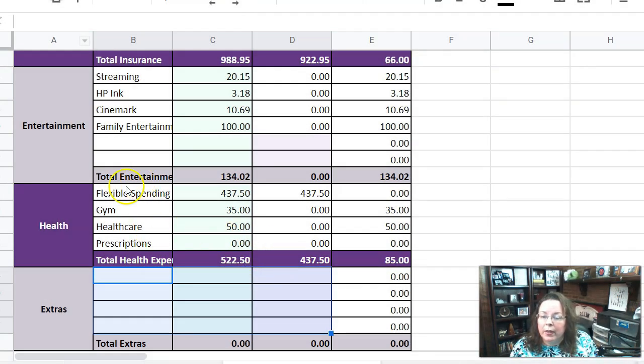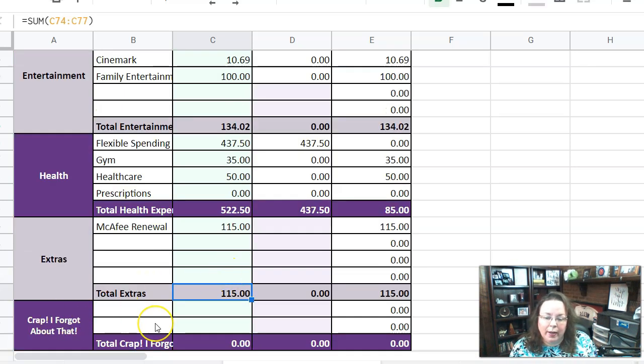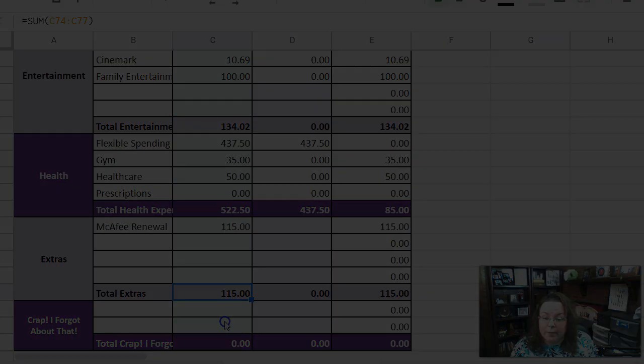So let's go back over to the budget and add that in here. And we'll plan on 115. So that brings our total extras to 115. And then the next section is the forgot-about-that category, which I hardly ever use anymore. I did have something sneak up on me this year, but there's only been one thing the whole year. So anyway, that's great for those two categories.